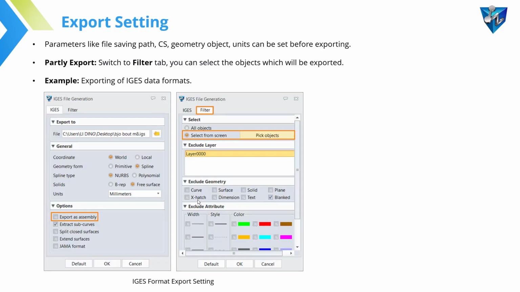Okay, last, export settings. Like import, usually we use the default settings. However, when you hope to set, you could set the parameters with the export function or multi-export function. Similar to import, for different formats, the parameters that can be set are also different.